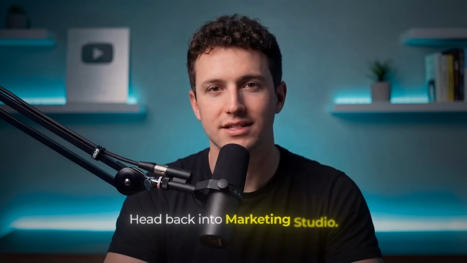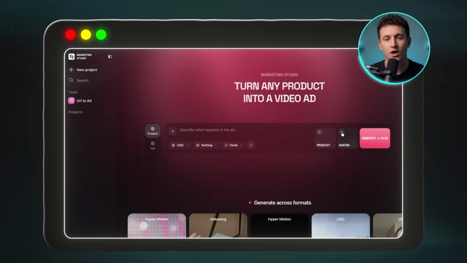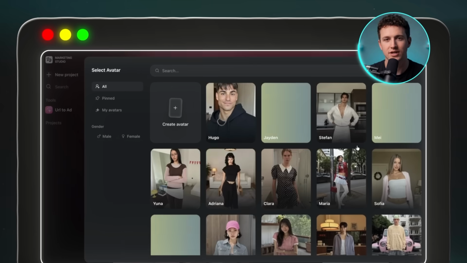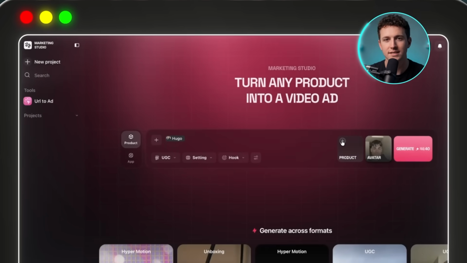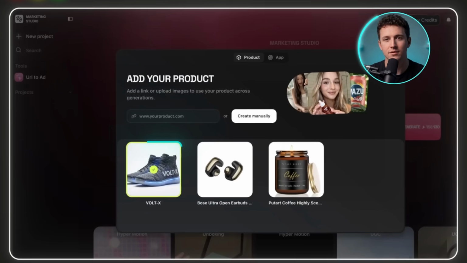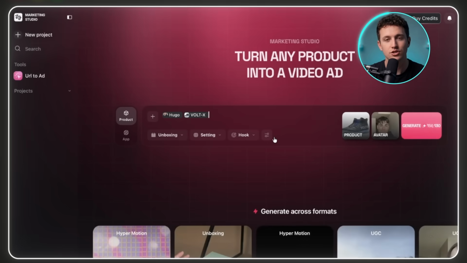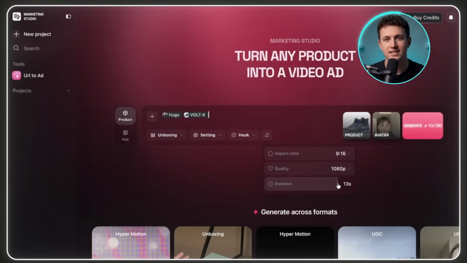Head back into Marketing Studio. This time, instead of pasting a product link, we're using the assets we just created. In the avatar section, select Hugo from your saved avatars. In the product section, select the Volt X sneaker, and for the style, choose unboxing. Set your duration to 13 seconds, 9:16, and 1080p.